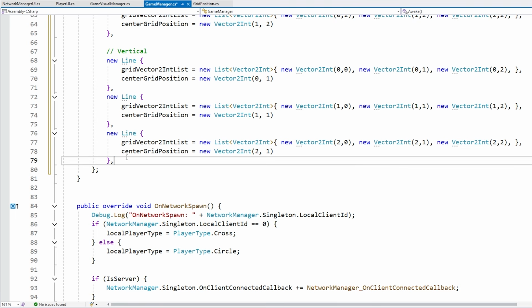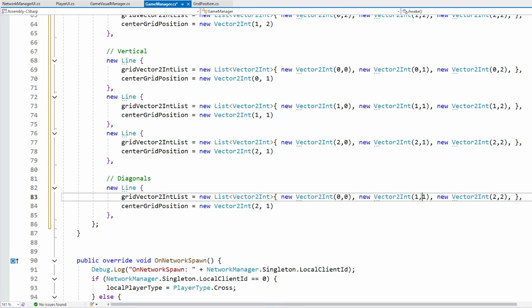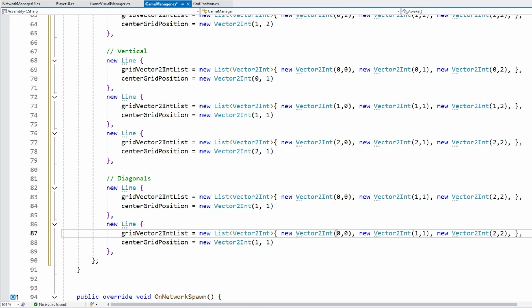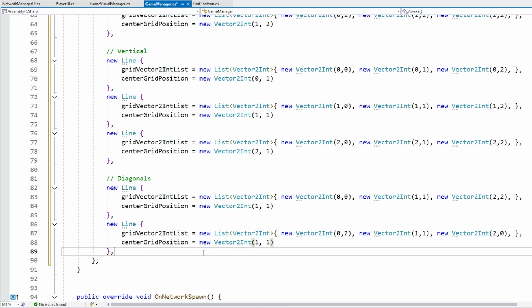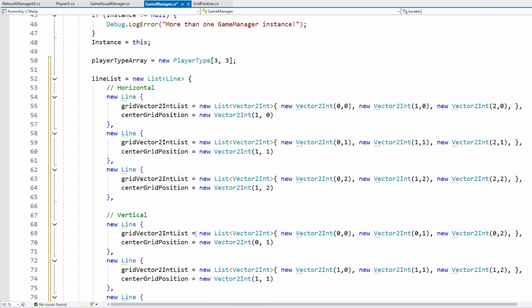And finally, we just need the diagonals. So diagonals, and we have two of them. So we have one that goes from 0, 0 onto 1, 1 onto 2, 2. And the middle is 1, 1. And the final one, that is the one that comes from the top. So on 0, 2, 1, 1, and then 2, 0. And the middle is also 1, 1. All right, yep, so here we have all possible combinations, all possible lines that we have in our code.